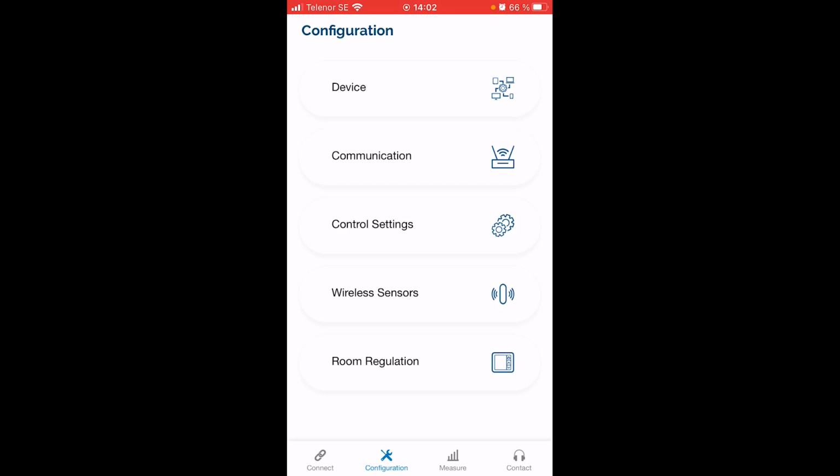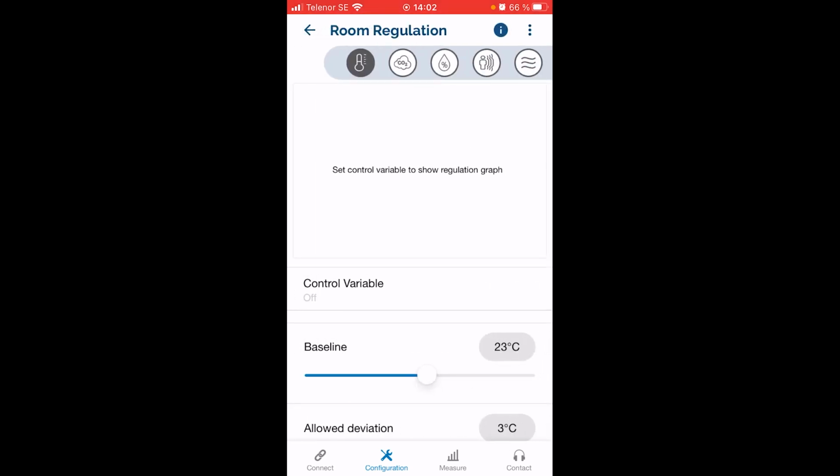Then we go to room regulation. Here you can see on the top the 5 different types of regulations that are available. It's temperature, CO2, relative humidity, presence, and airflow. So in this case we want to use presence regulation, so we click that icon.